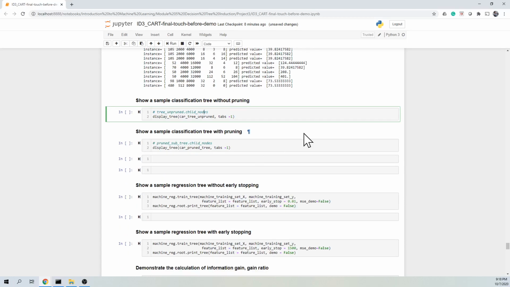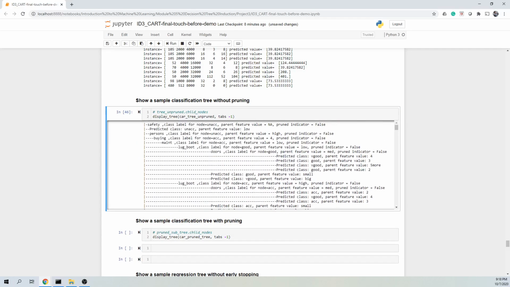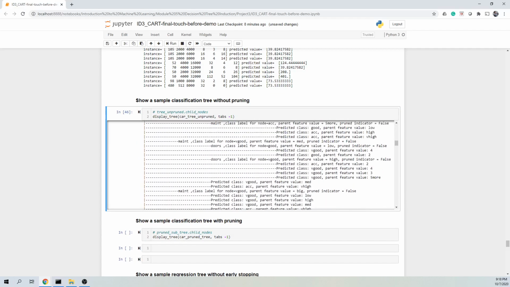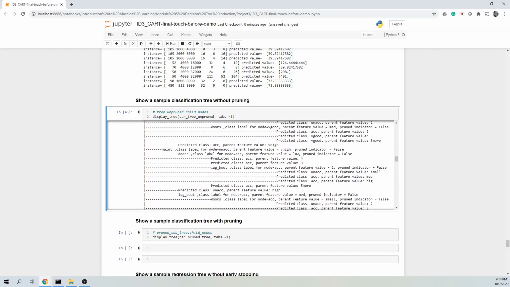Show the sample classification tree without pruning. So here it is. This is the classification tree, each level node and the feature at every level. All the prune indicators you will see as false.